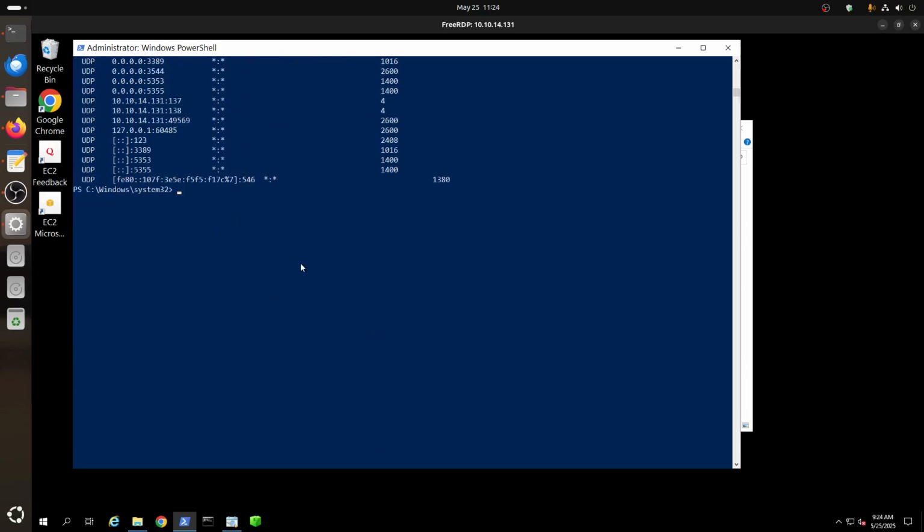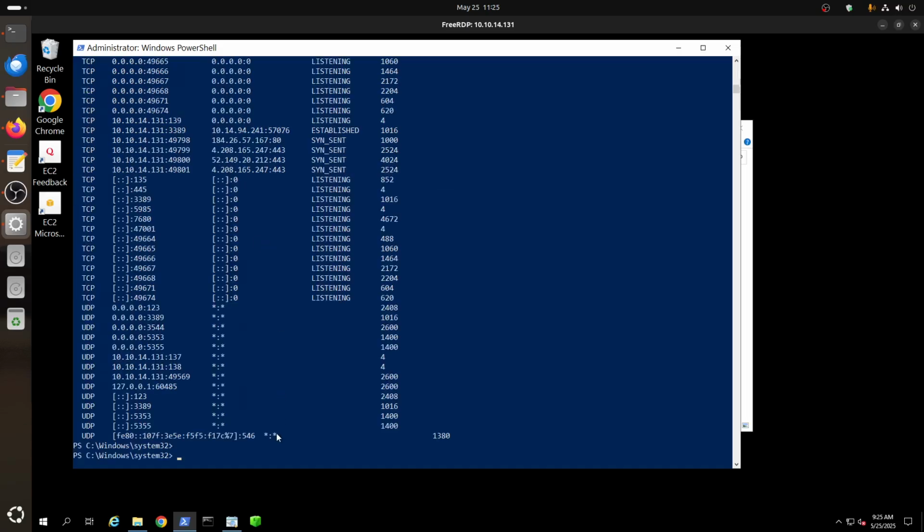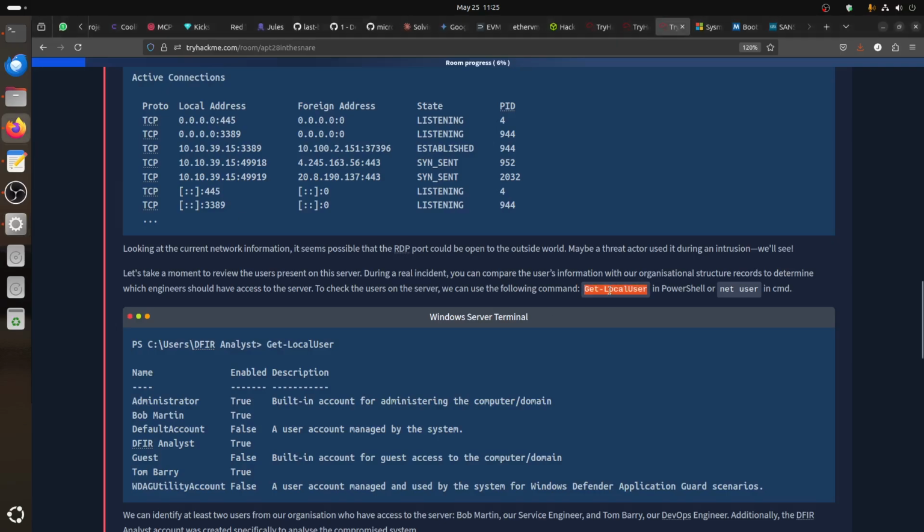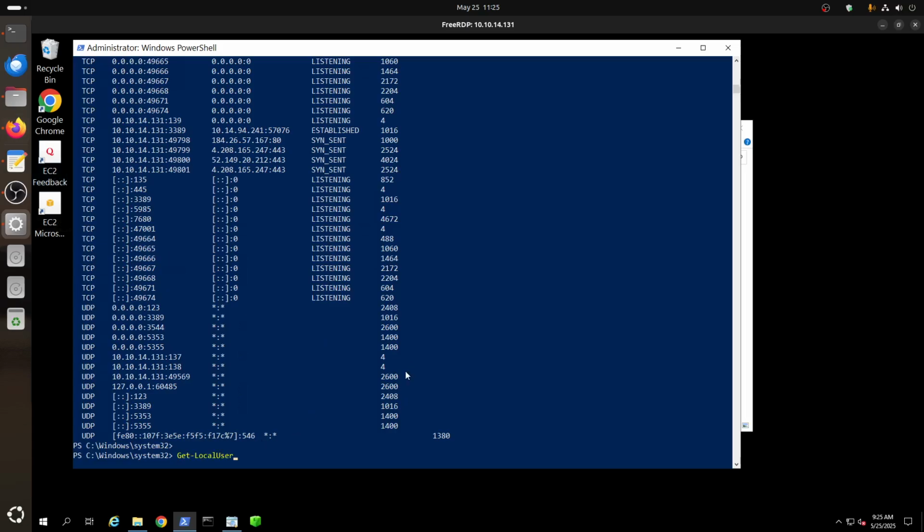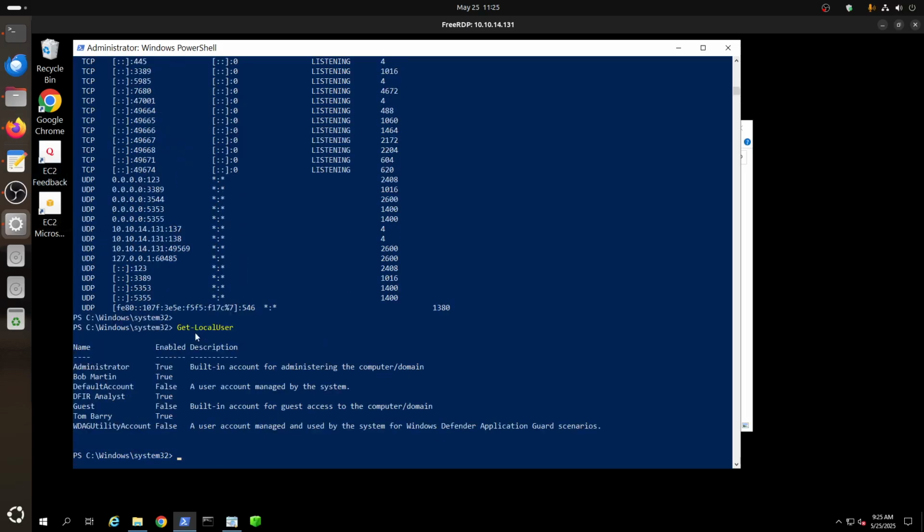What's wrong here? Why is it not pasting? Really? The whole point of X3 is so we become lazy. We don't type. Get-LocalUser.